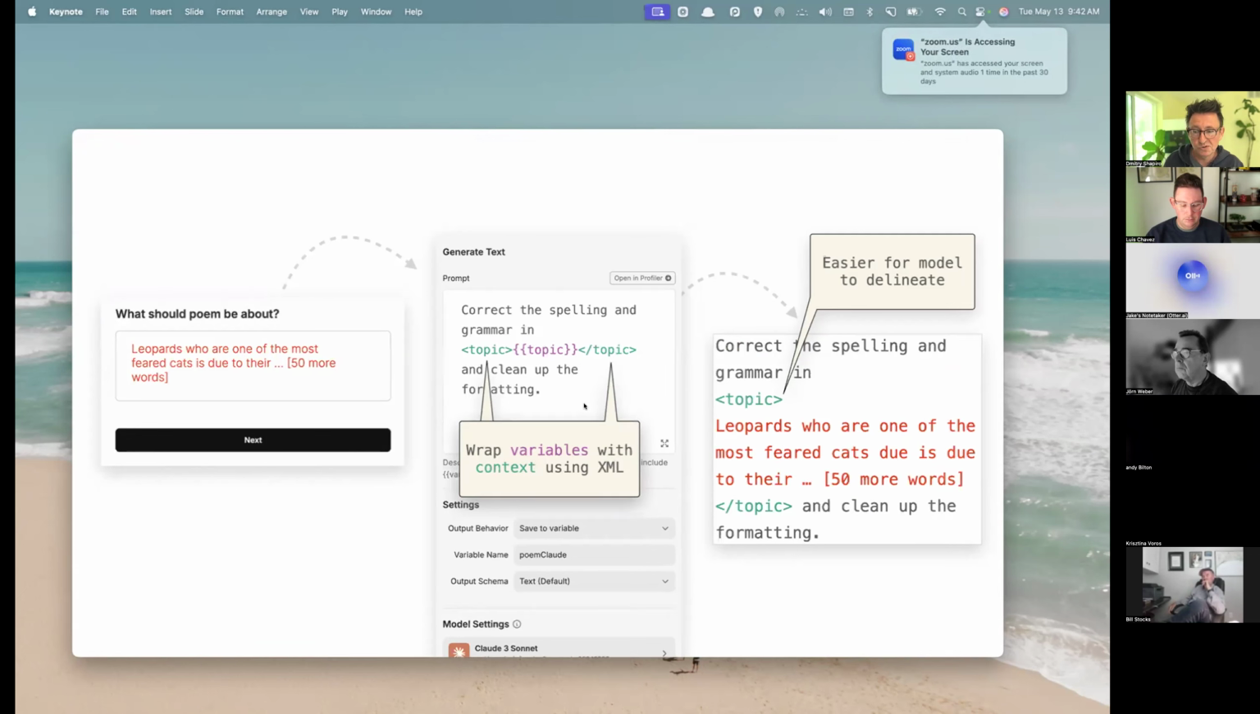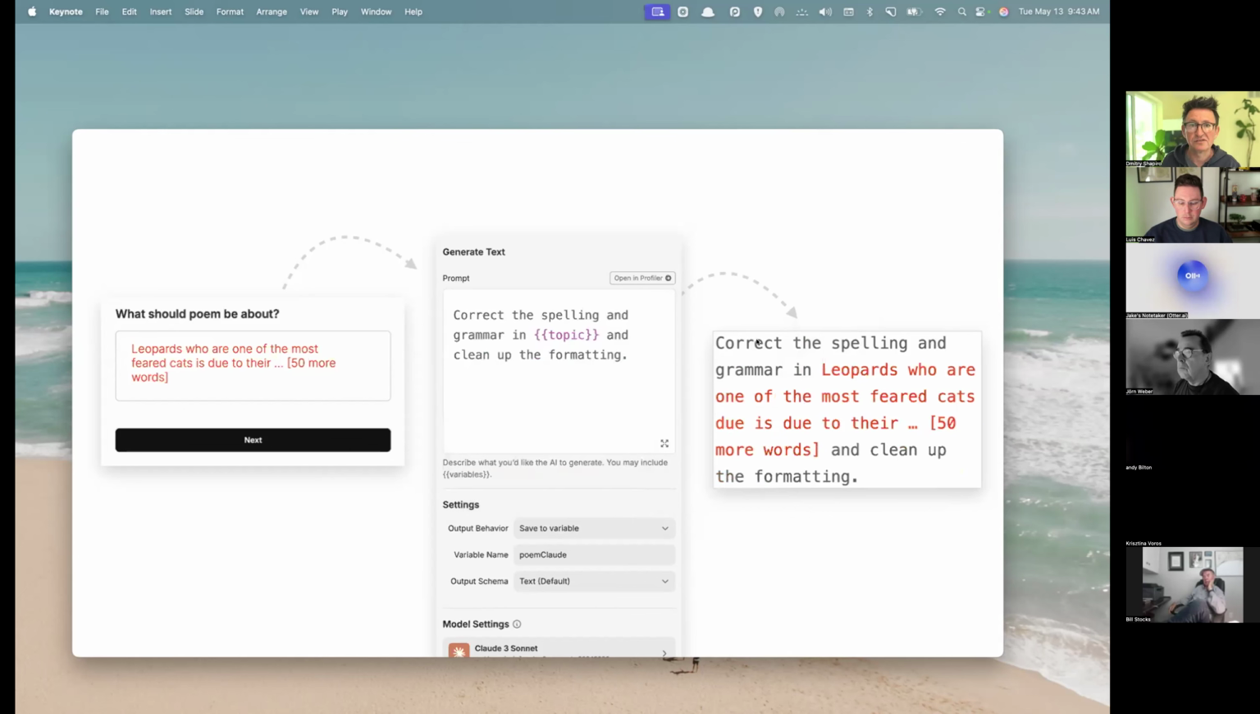When you do that, it's called wrapping variables in context. What the model is going to see when it gets unpacked is, correct the spelling and grammar in, and then the model is going to see these delimiters right here. And so the model is going to understand that between these two things, there's something that's getting injected here. And this is much more clear than this.